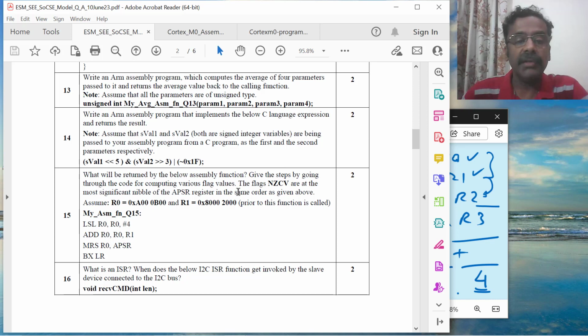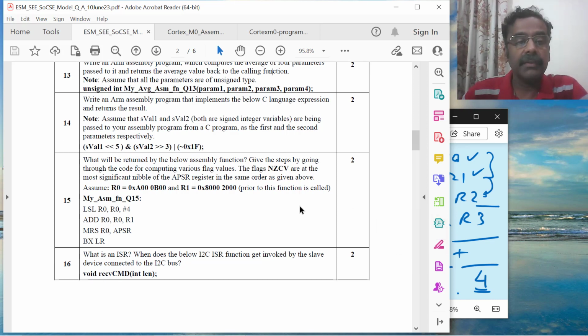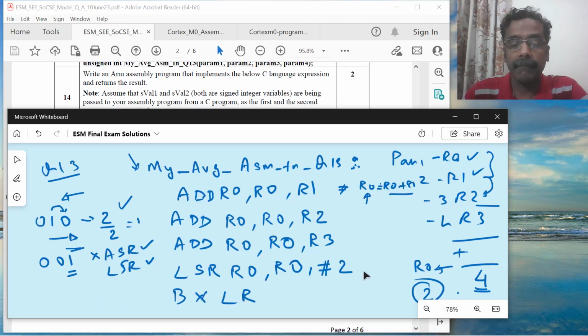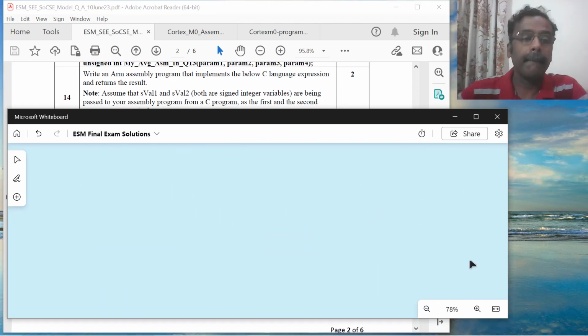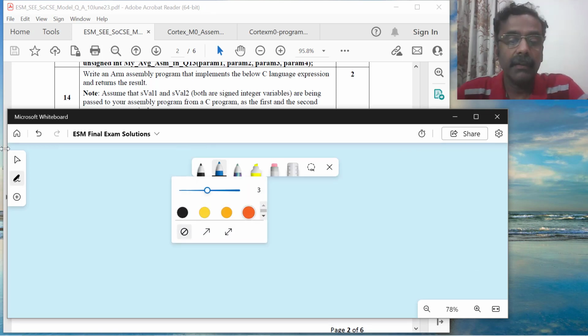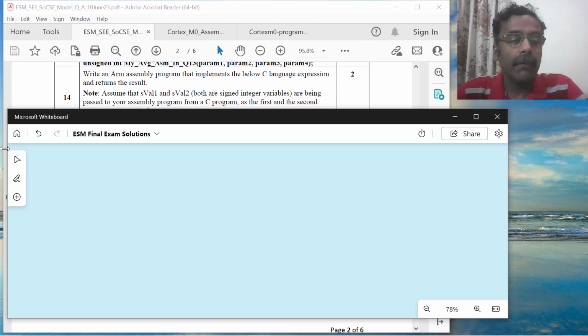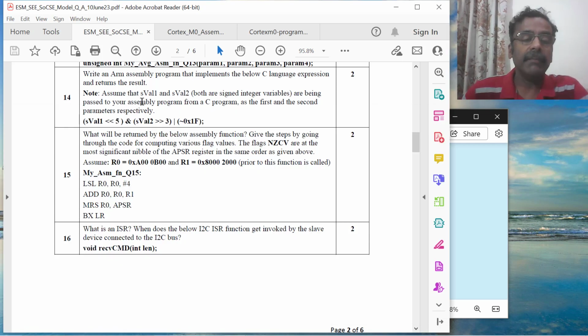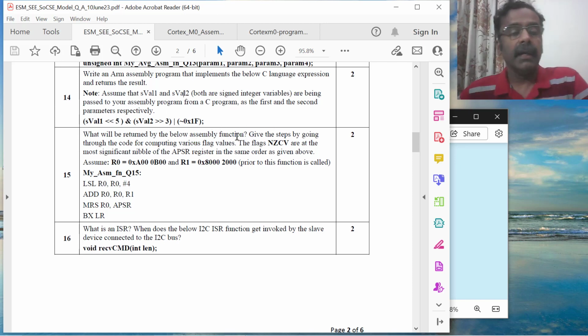Now, what is this? 14th question. Let us move it up. Maybe let us change the color. Q14. Okay, write an assembly program. See, ARM assembly program, because it can be any assembly, but all of us are learning ARM assembly. I'm giving this as an example assembly program because you can also actually change these values.